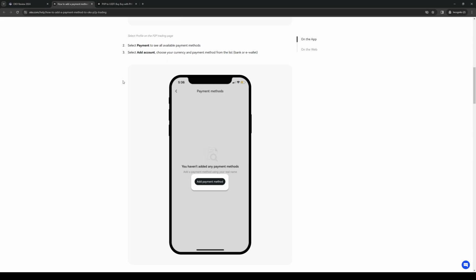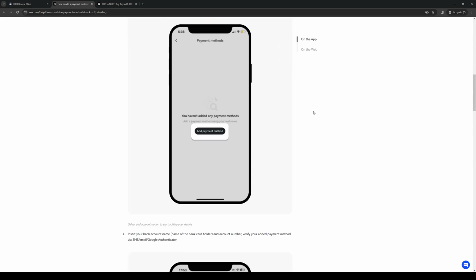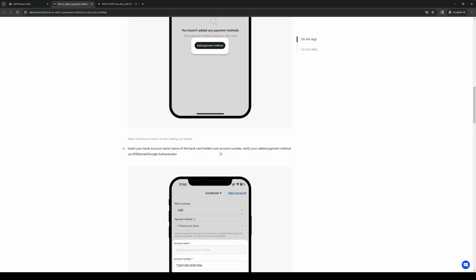From the payment method, the app will basically generate a list full of different payment methods that are supported in OKX. So you just want to look for Gcash here and select Add Account. From here, like I said, add account, choose your currency and payment method, so it can pertain to a bank or an e-wallet. And when you do, you want to insert your account details. So if it's a bank account, then obviously you want to enter the corresponding bank details like your account number, the expiration date, the CVV, and whatnot.